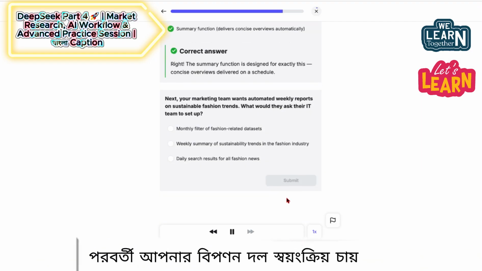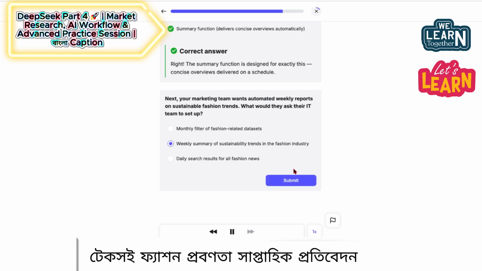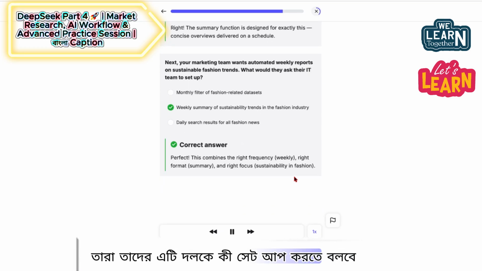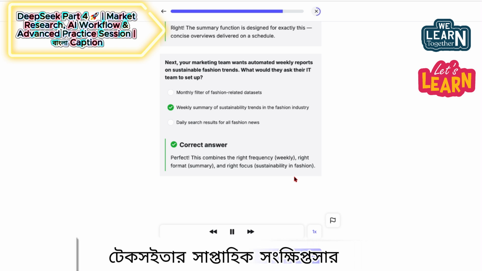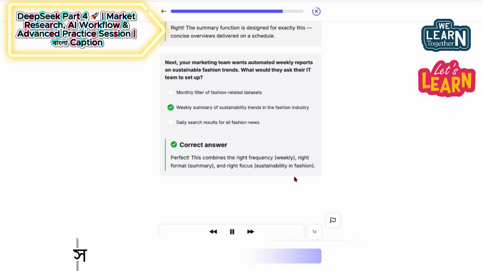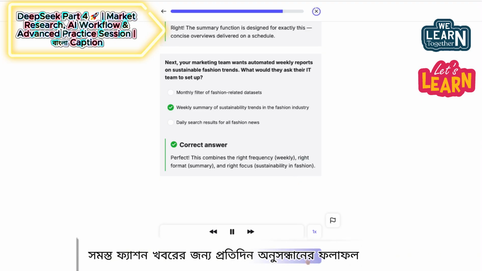Next, your marketing team wants automated weekly reports on sustainable fashion trends. What would they ask their IT team to set up? Weekly summary of sustainability trends in the fashion industry. Monthly filter of fashion-related datasets. Daily search results for all fashion news.